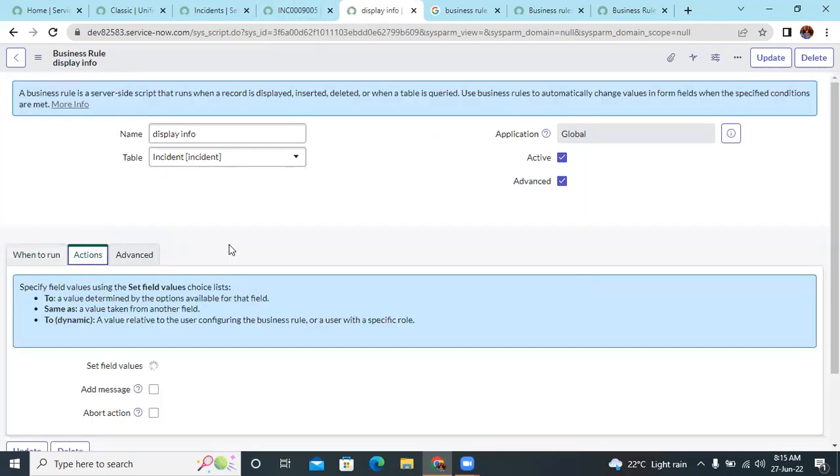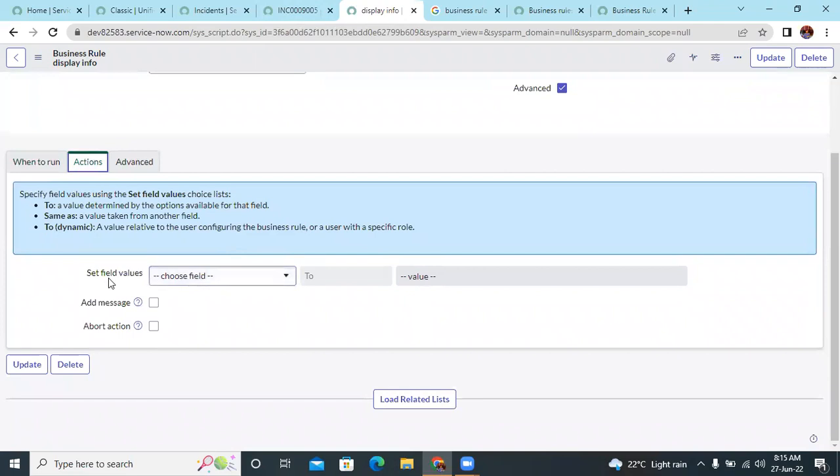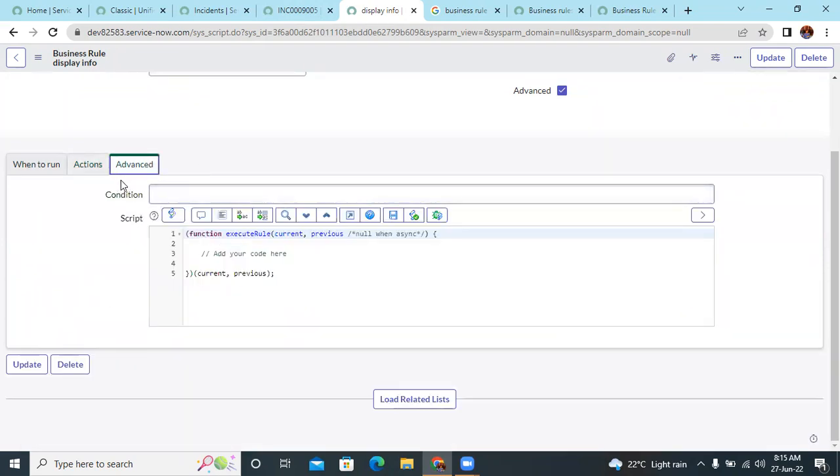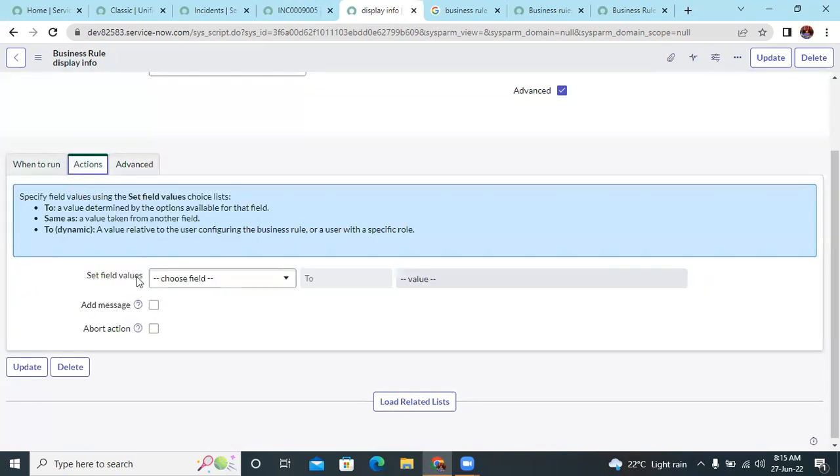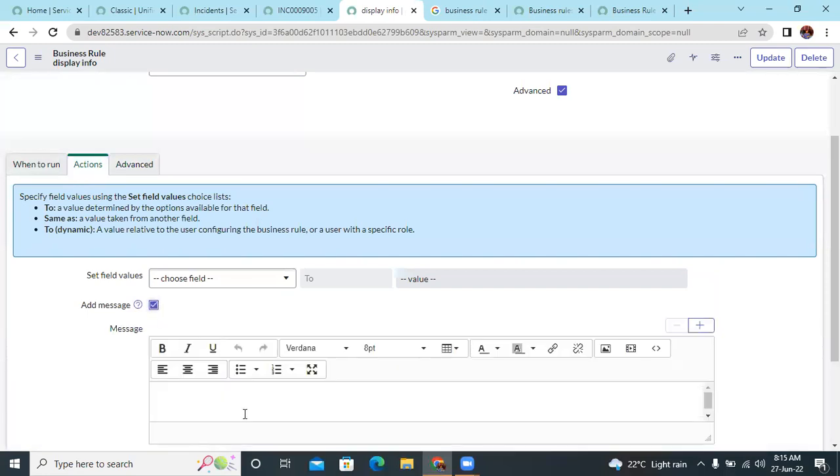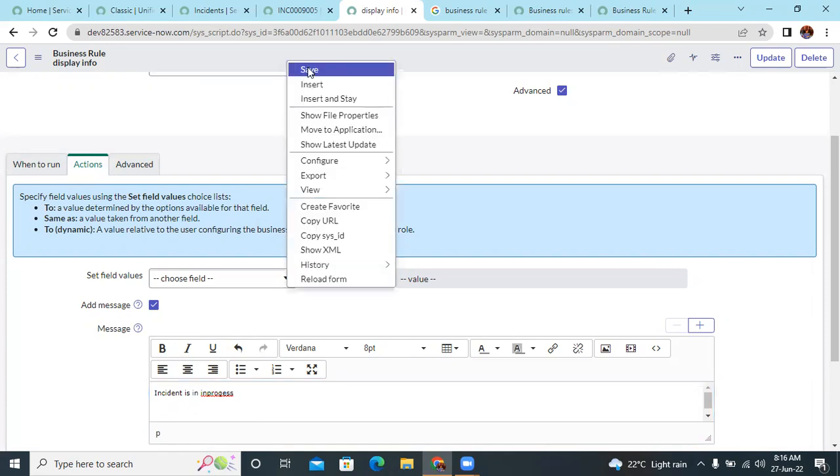And in the actions you can define what you have to do. So whether you want to set some other values or show some message, or you can directly write the script here as well. So if you directly add from here, like incident is in progress, this particular message will be shown.